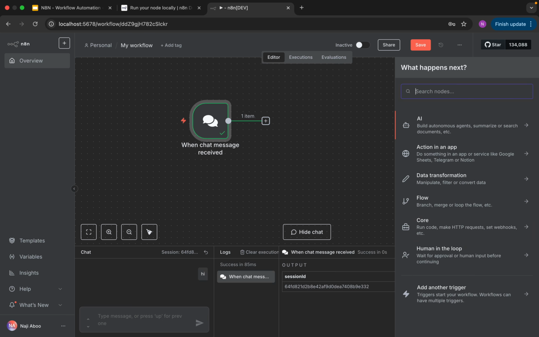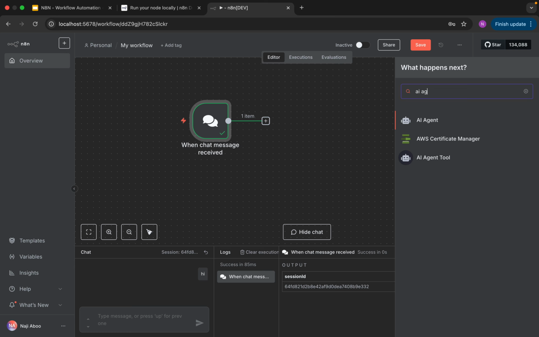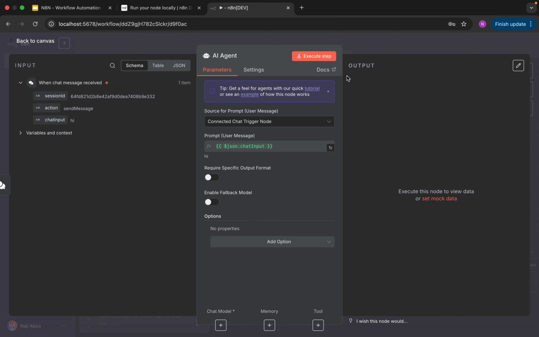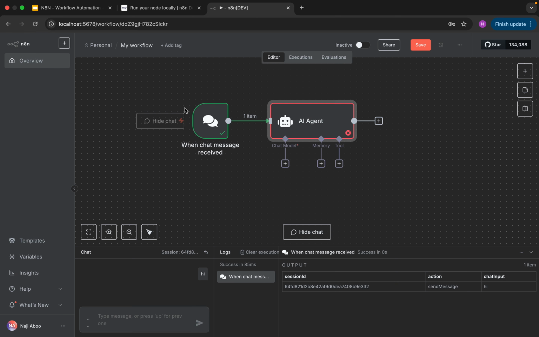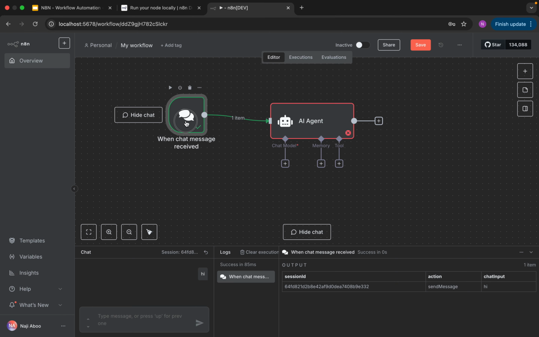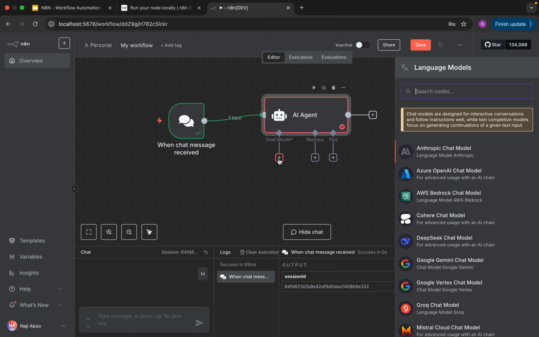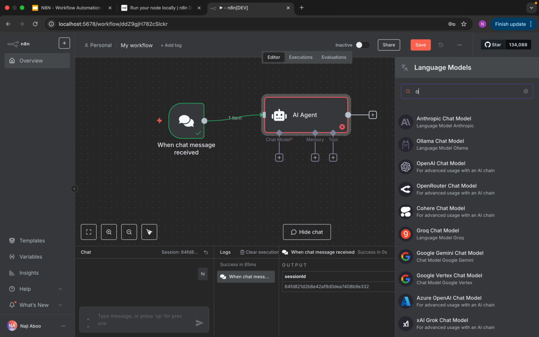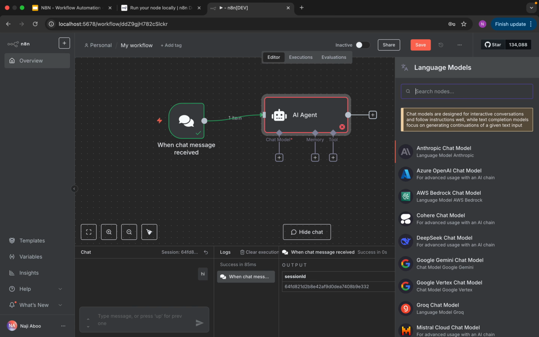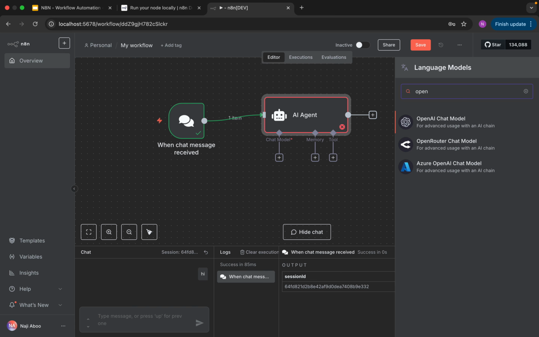Now let me go and add an AI agent. Let me select this, and let me go back to the console. Here we can see the chat message trigger is connected with our AI agent. The AI agent has different sub-modules: one is the chat model, one is the memory, and one is the tool. Here we are going to use only the chat model. So let me select this chat model. I'm going to use the Ollama chat model, and if you have OpenAI, you can use the OpenAI chat model, but we are going to use the Ollama chat model.